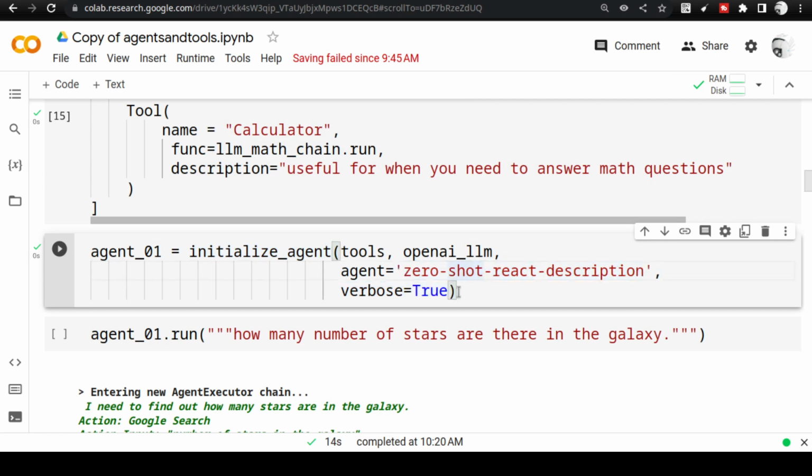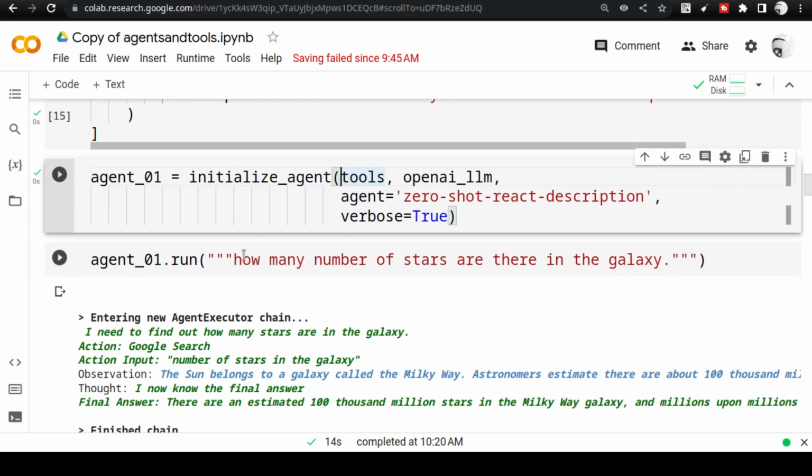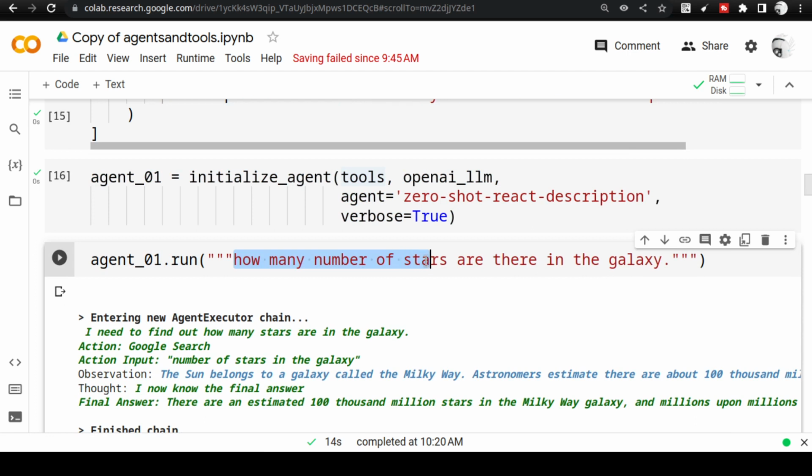This is a straightforward activity that we are doing. We are not doing any modification here. Okay, note the point, we are not doing any modification. This is just for reference. I have initialized the tools with search and calculator using LLMChain, and then I am going to ask, okay, how many stars are there in the galaxy?